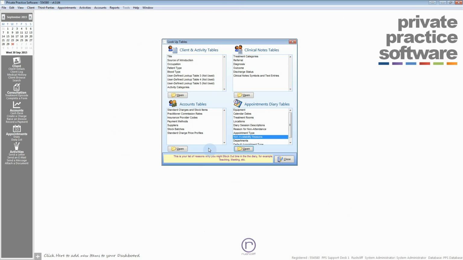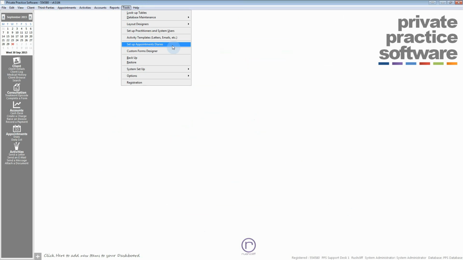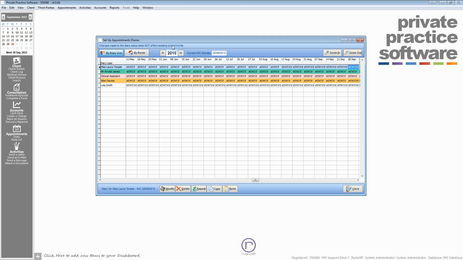So that brings us to the end of our lookup tables. So once we've actually added our appointment types and all of our settings, such as locations, departments and treatment rooms, etc., you'll then also want to make sure that your practitioners' diaries are set up, ready for you to actually book the appointments into. So you can do that by clicking onto the Tools menu and going down to Set Up Appointments Diaries about halfway down this menu.